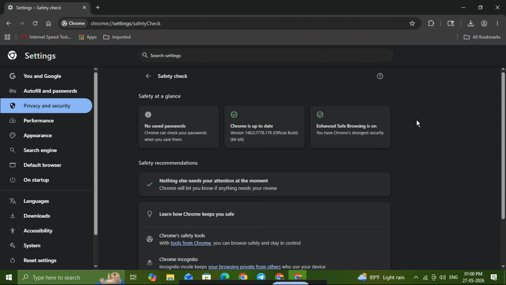If everything looks good, that means your browser is in much better shape and your security settings are up to date. These two steps, turning on Enhanced Protection and running a safety check, are simple but powerful ways to make Chrome safer to use every day. They only take a minute, but they can make a big difference in protecting your data and helping you avoid unsafe websites.